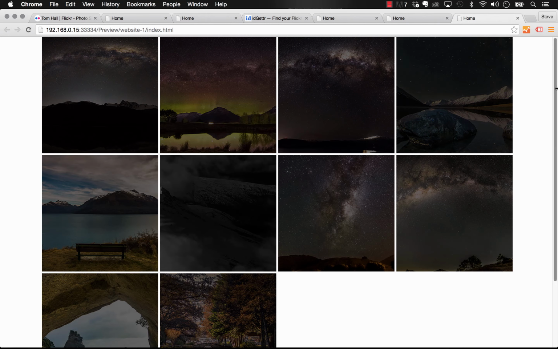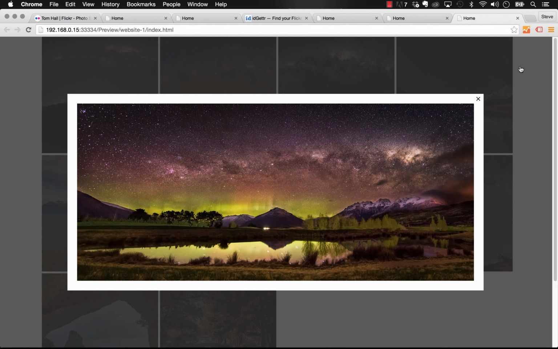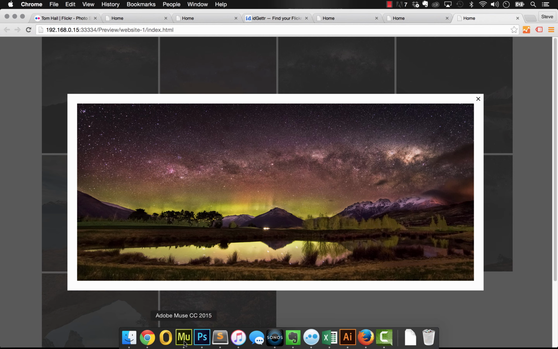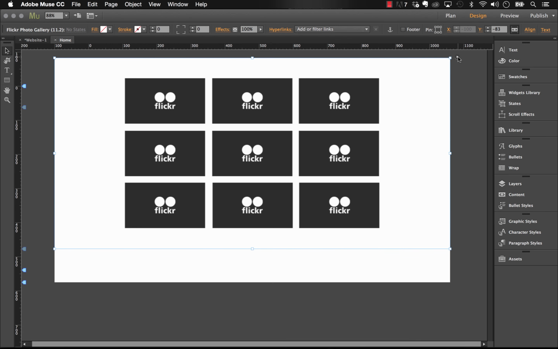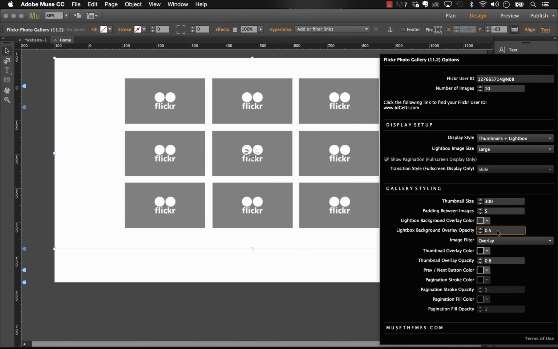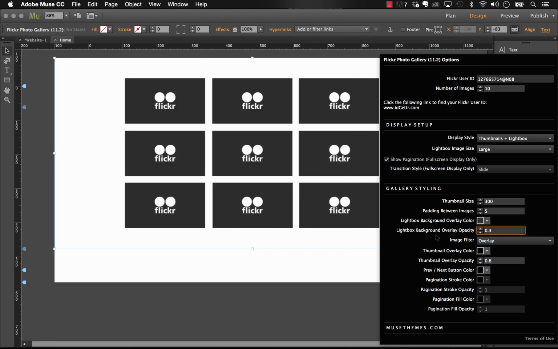So in our gallery, you can see we now have much bigger thumbnails. And if I click on one of them, when it loads up, there is a slight overlay behind. And that's what the overlay color is. The opacity on this is quite light, so you're not seeing it very much. So let's go ahead and change the opacity down to say 0.3, so it's much darker.